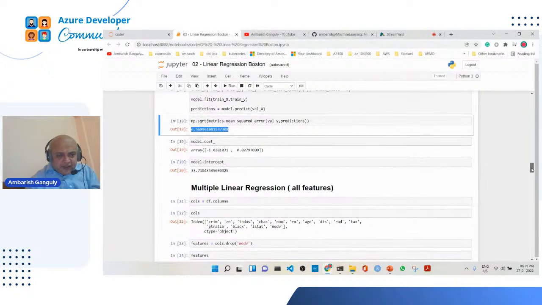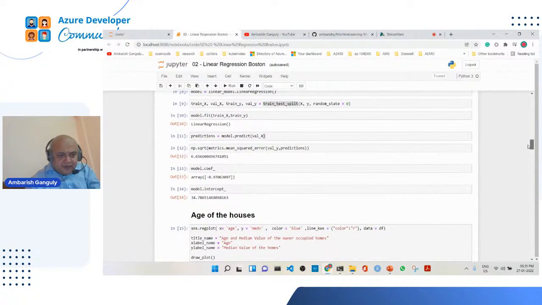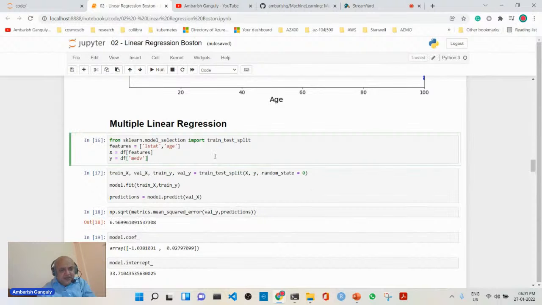We can find that this 6.56 is better than 6.665. Once I add the age of the houses, it decreases the mean square error, so this is a better model than the single linear regression.